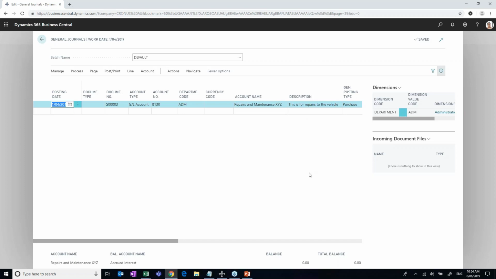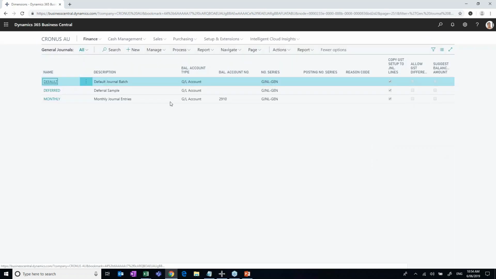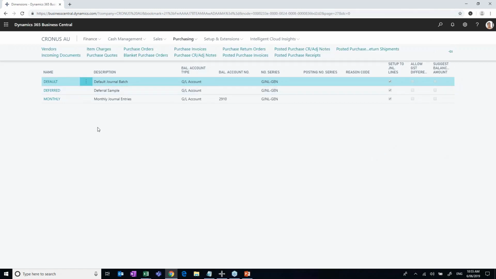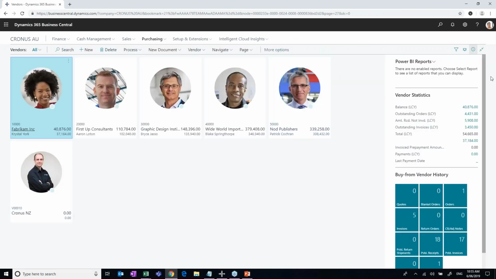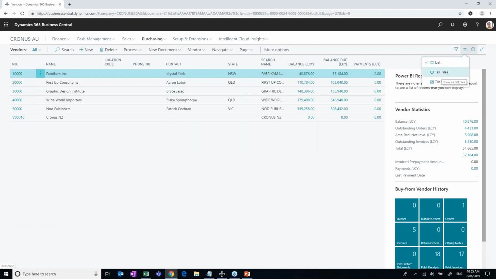So I used it as an example here for a journal, but if I wanted to do a bulk mass change of, say, customer information or supplier information, you'll notice that the edit in Excel functionality appears on most screens. So in other words, if I come here to purchasing and I go across to my vendors, here's a list of vendors with lovely pictures in this case. I can switch this to different views, so I can go to a list view if I wish, or I can switch back to that tile view that we had a look at a minute ago.